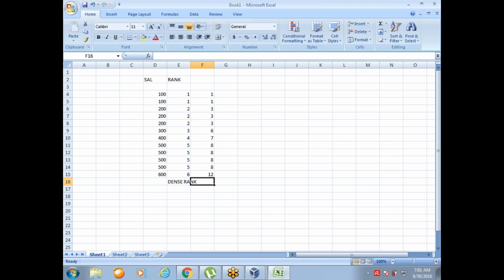So we have similar salaries. The rank should show 1, 1, 1, but internally it is counted as 2. Again 200 appears thrice, so the second is skipped and the rank is 3, 3, 3. Again 4, 5 skipped, so that goes to 6, 7, 8. But 500 has repeated salaries, four times 8, and 9, 10, 11 are already counted, so it will go to 12 directly. So this is the rank order.